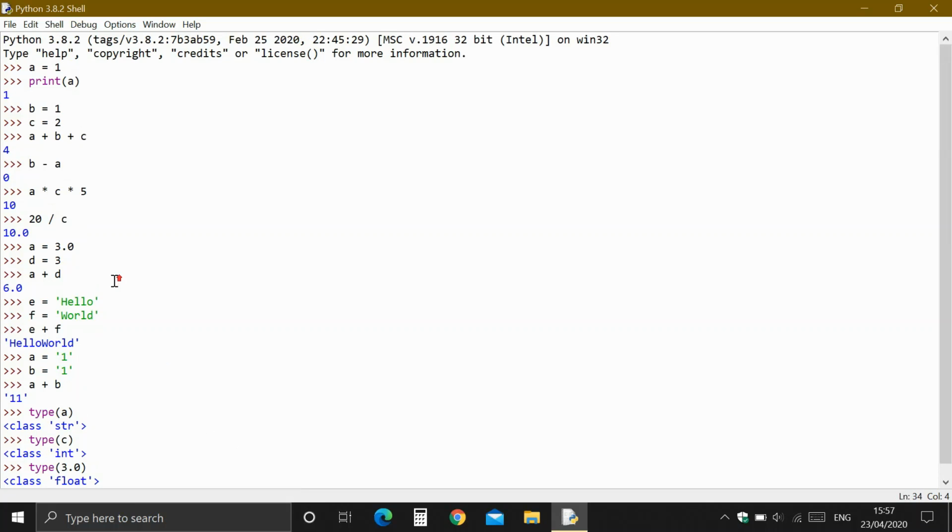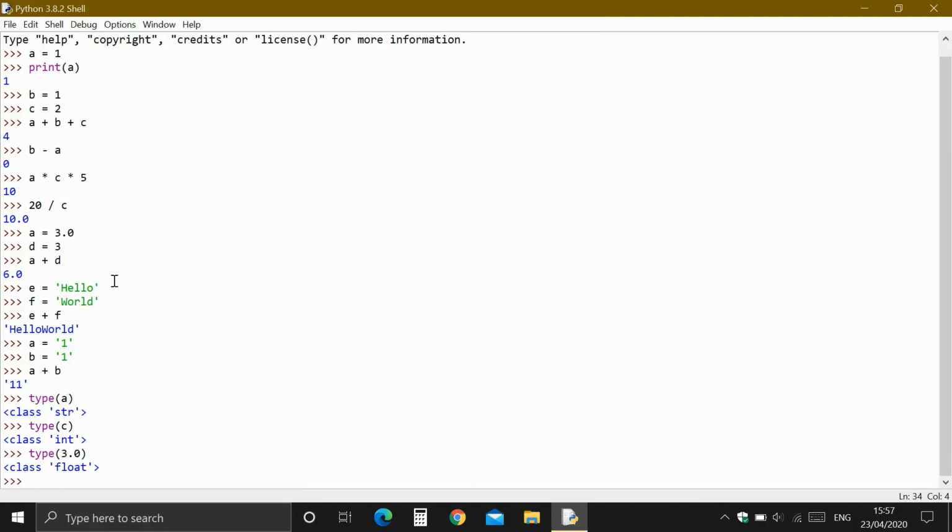So yeah, these are just the most basic data types. There are other data types as well, lists and tuples and many more. You can even create your own objects, which is basically a data type. And yeah, that's it.